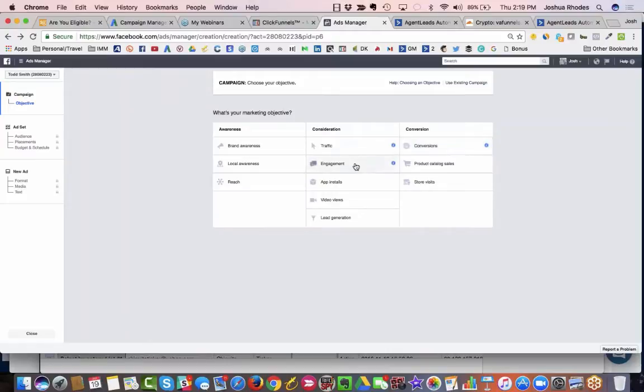The other way to do it is engagement. Engagement is likes and shares and comments. However, it does allow for lower cost per click because Facebook rewards your cost per click by giving you a discount whenever people share, like, comment, engage, etc.